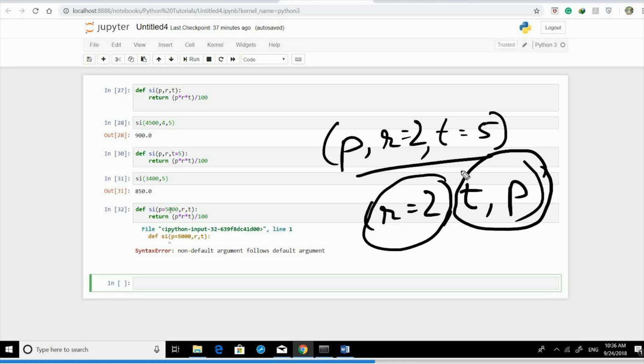So you have to always keep in mind that the non-default argument should never follow a default argument. So let's say you have two arguments which have a default value. They will always be the last values in a function while passing arguments, right? Again, non-default argument cannot follow a default argument, so you should keep this in mind.